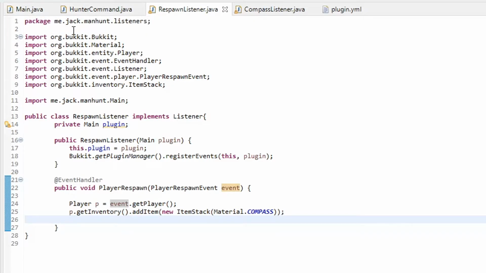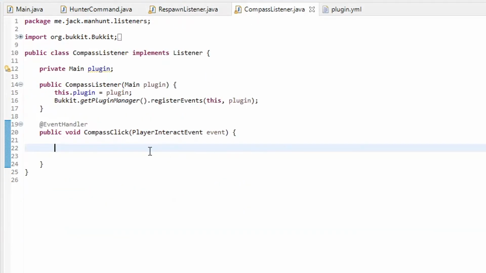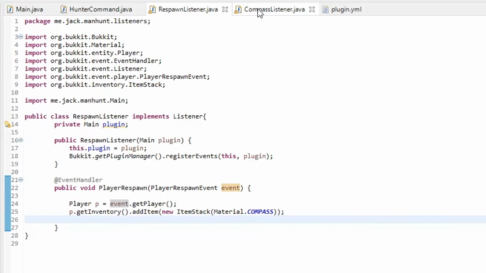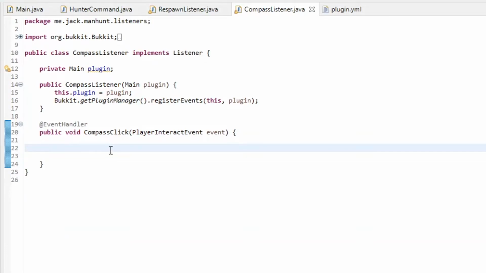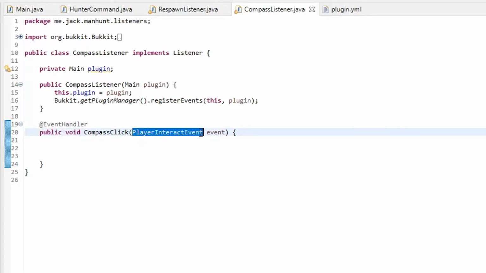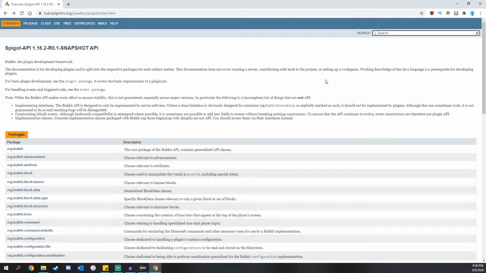So now we're done with our main file, our hunter command file, and the respawn listener. So now we're just going to the compass listener. So now we're on the compass listener, and this is the actual kind of meat and potatoes of this plugin. So we're going to be using the player interact event, which I think we used in the other listener video when we were talking about right-clicking on sticks.